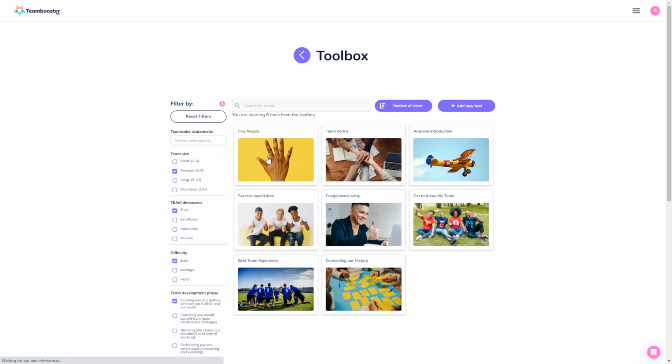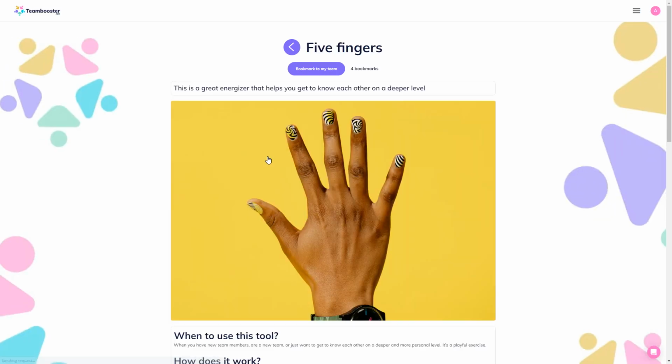So let's look into a tool. Here is the bookmark button. So if you like a tool, you just bookmark it, it gets on your team page, and you and your whole team can find it back easily.